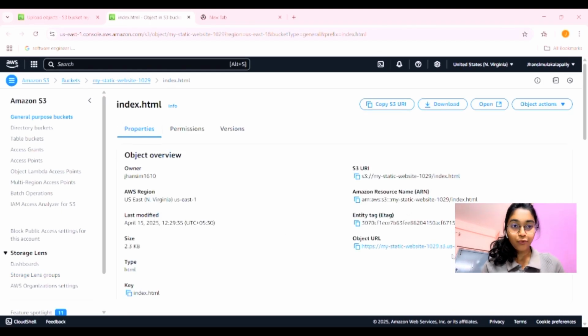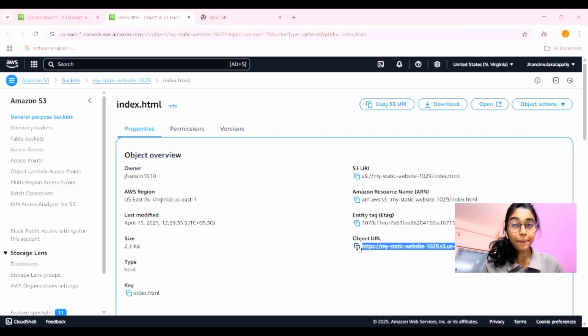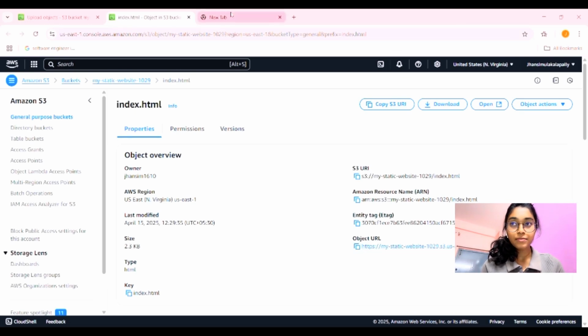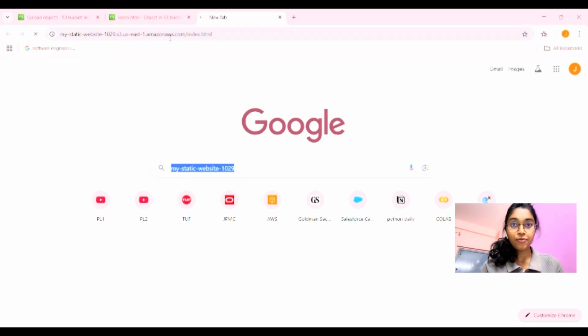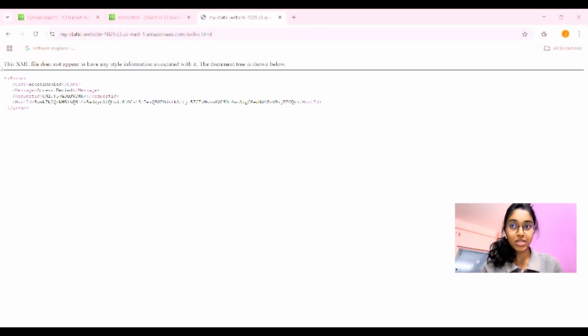This is the URL from which we are going to access our web page. I'm going to copy it and paste it in the next tab and click on enter. It shows access denied. For that, we need to do step 3, which is enable static website hosting.